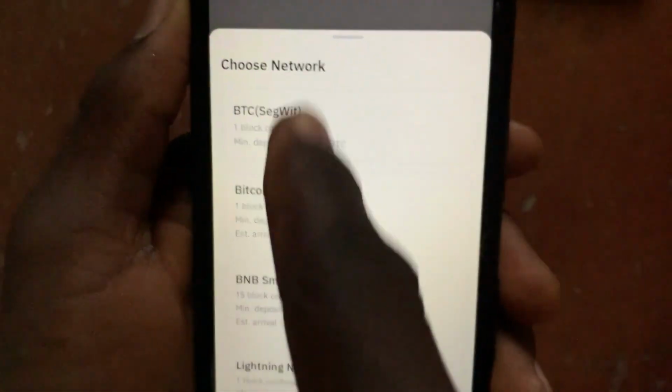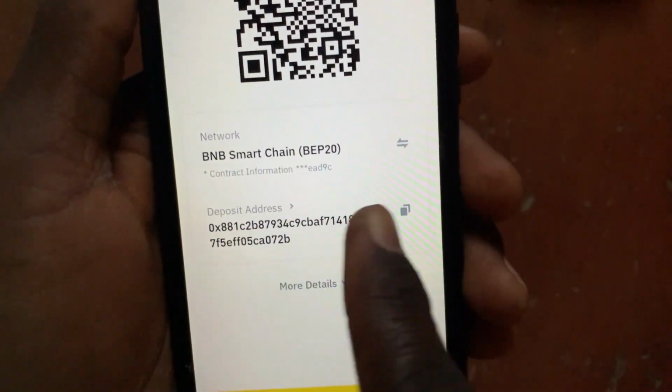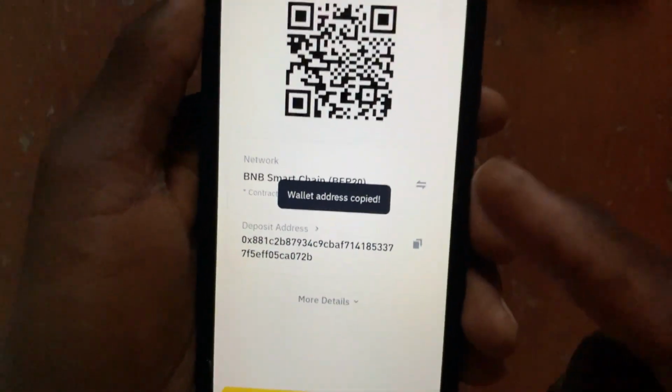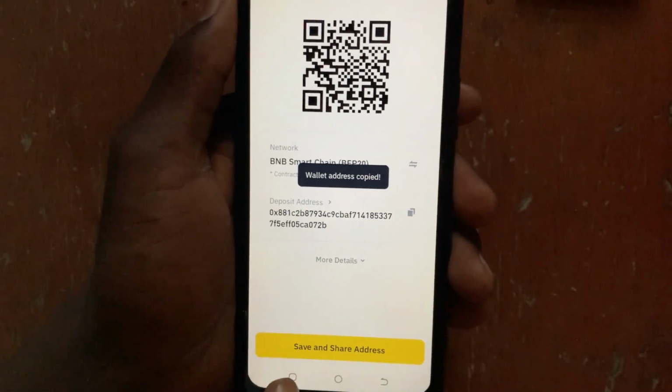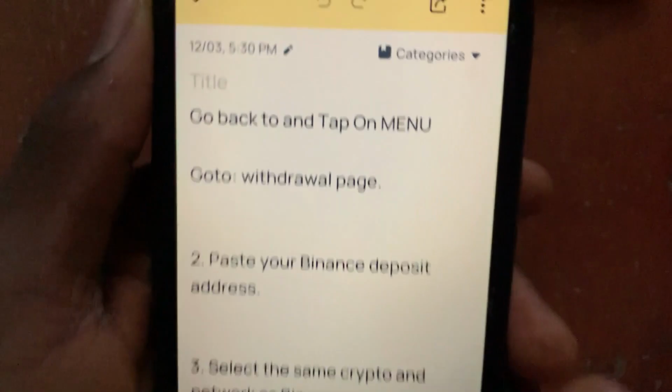Now select the network. I'll go ahead and select BNB, this one, BEP20. So now here is the address. Now copy the address. After you copy the address of the BTC from your Binance, go back to your Faucetpay.